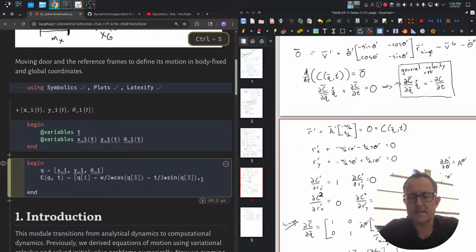My second constraint is that Q2 minus W over 2 times sine of Q3 plus T over 2 times the cosine of Q3 is all equal to 0.